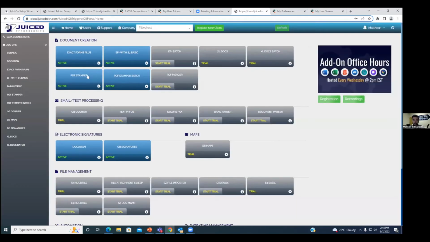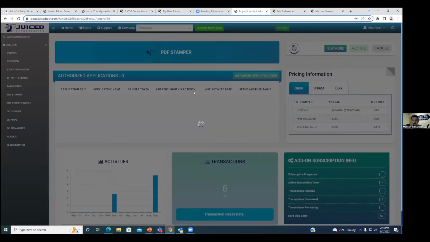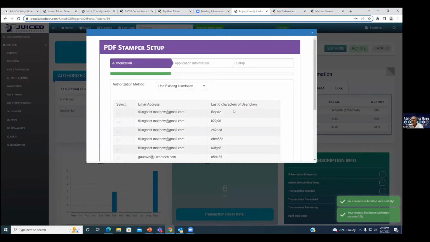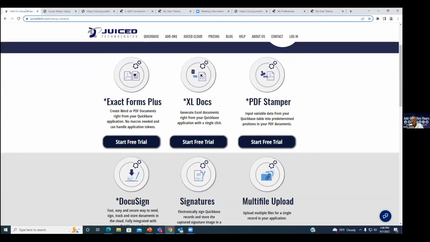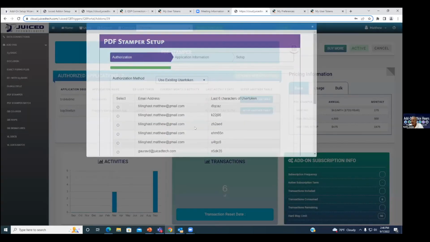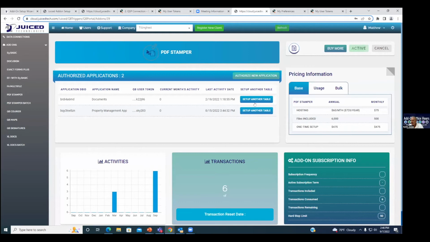But let's see if I were to go and authorize another app. You know what? One second before you go close that. Close that window. No, go back. Stay there. I'm sorry. Close that window for the stamper. You notice there's 2 things that we offer for setting up. Like Matthew clicked authorize a new application.